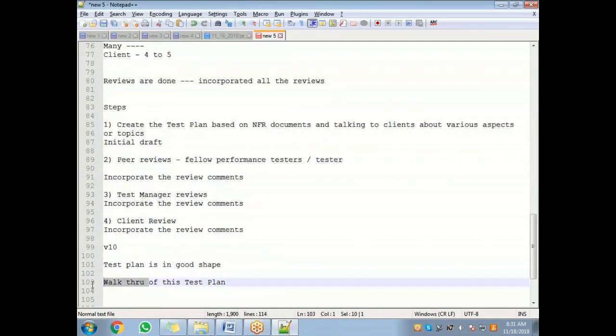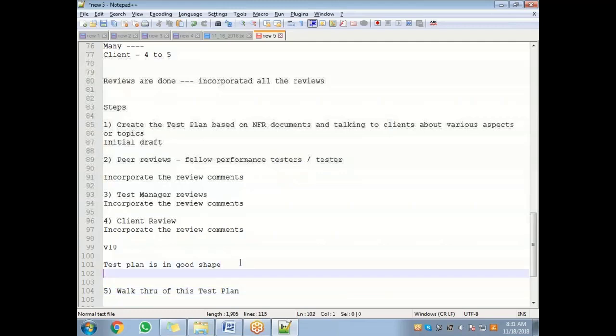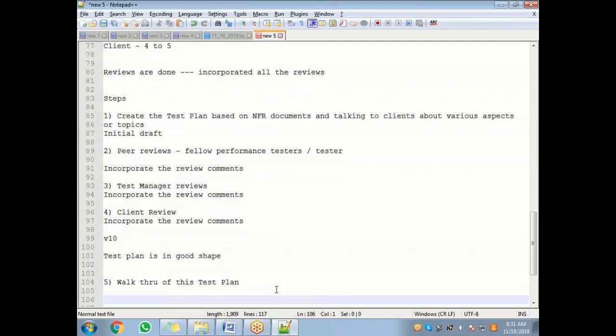Can somebody tell me what a walkthrough is? This is the 5th step. Once the test plan is in good shape, there is a walkthrough. I want to hear from all of you. When I say walkthrough, what is the first thing you understand? Travel through. What do you understand by walkthrough? Reviewing. Yes, it's a kind of review, but all the reviews are already done.